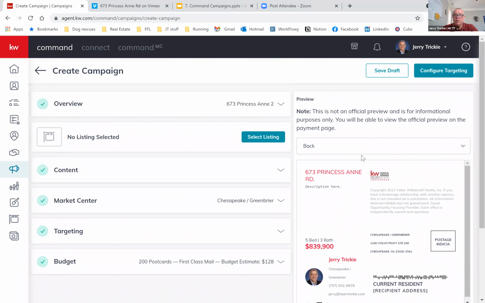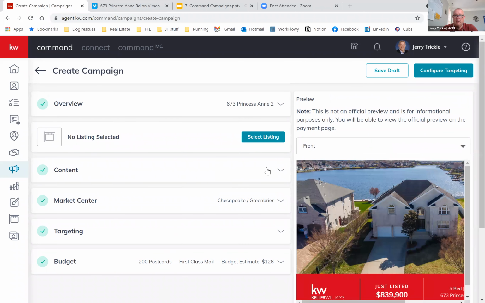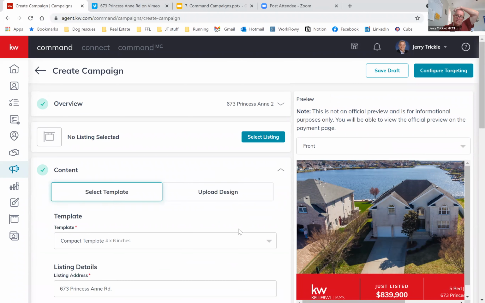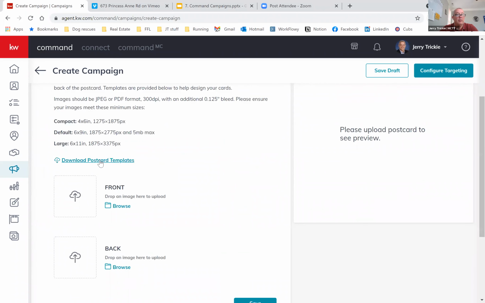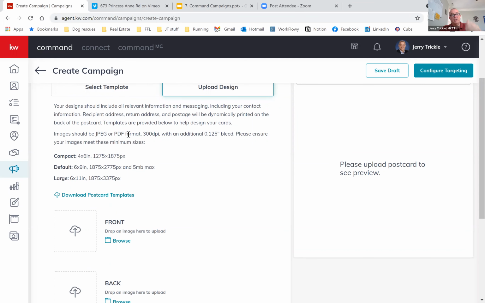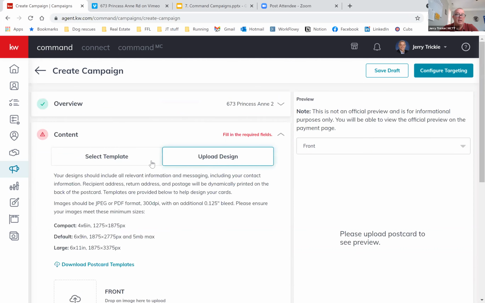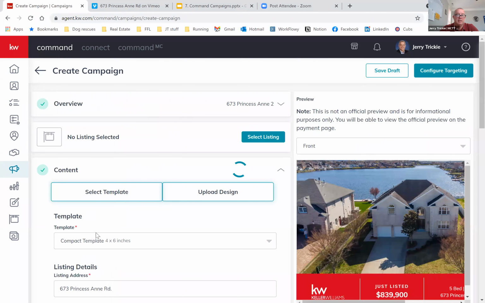Okay. So the other thing, just real quick, and we're about done with time, but I want to show you this as well. You can also upload your own. So say you designed your own, so you've got your front and back. You can come in here and upload your front and your back. And if you need to download all the information for the templates for the postcard, you can download that. But as long as it's 300 DPI, it's a JPEG or a PDF, and it's got the bleed on there, then you can upload it here and they will be able to print it for you, if you make your own design. If you just didn't care for the designs that are here.